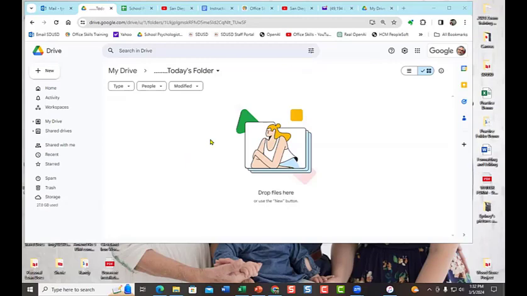All right, and if you've been part of our other classes, you know that we can bring in Microsoft products like Microsoft Word and Excel, and Adobe products like PDFs. We can bring them into our Drive, and Google will let us do some work with those. And so that's what we're going to do.